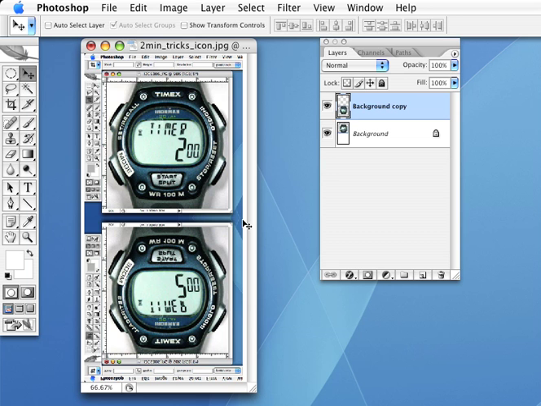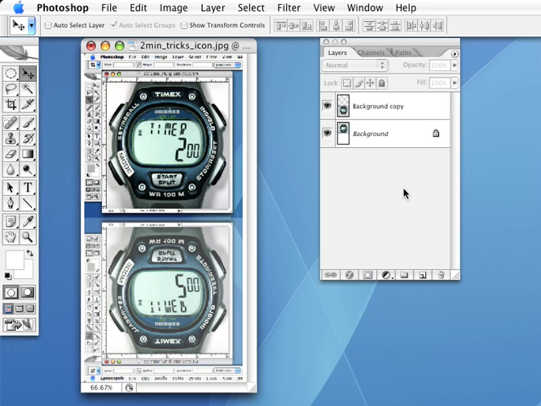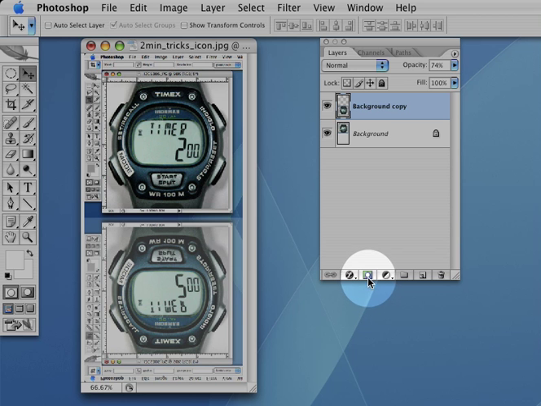Now decrease the opacity of your copied layer to about 75%. You can do this by clicking on the little triangle in the Layers palette near the top, just to the right of the label Opacity. Then drag the slider to the left until it reads 75% or whatever looks good to you. Now we need to add a layer mask to the duplicate layer. You do this simply by clicking on the button at the bottom of the layers palette that looks like a gray square with a white circle in the middle.